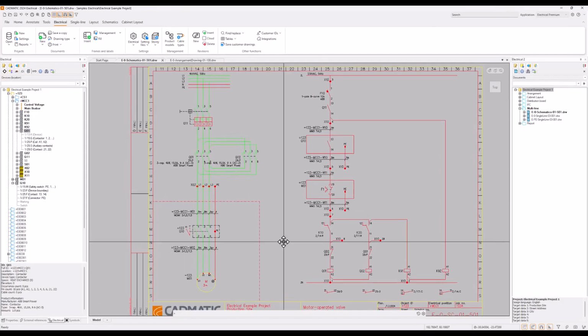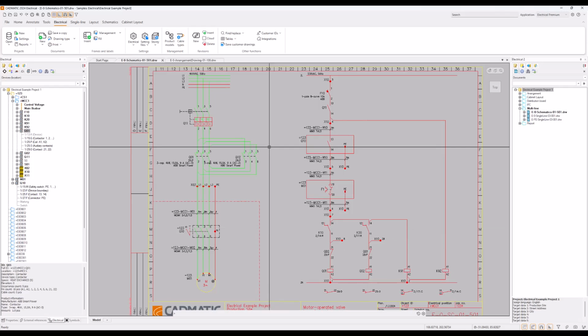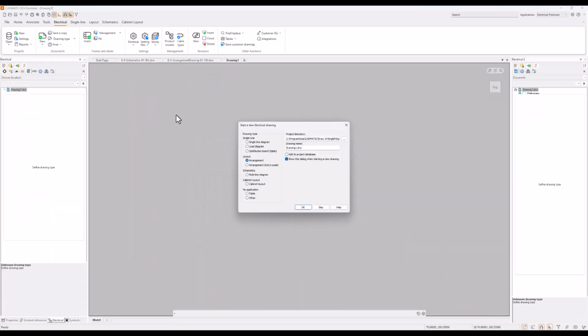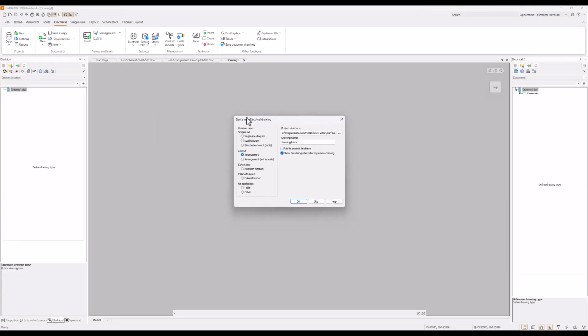Then you might think, what if I do a new drawing for the project, how will it go? Drawings can be created from the electrical tab by selecting new drawing. A few words about the drawing types. We have a new drawing type, single line, and it can be divided into three drawing types. There's single line diagram, a real single line drawing.